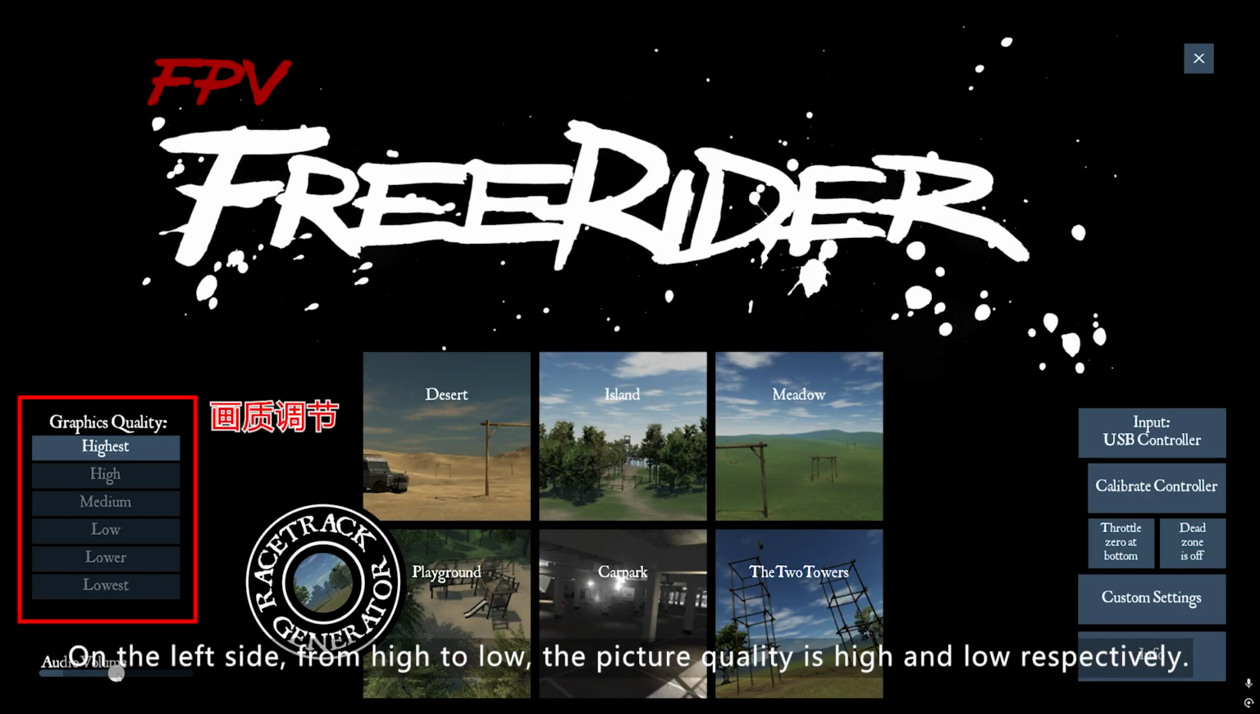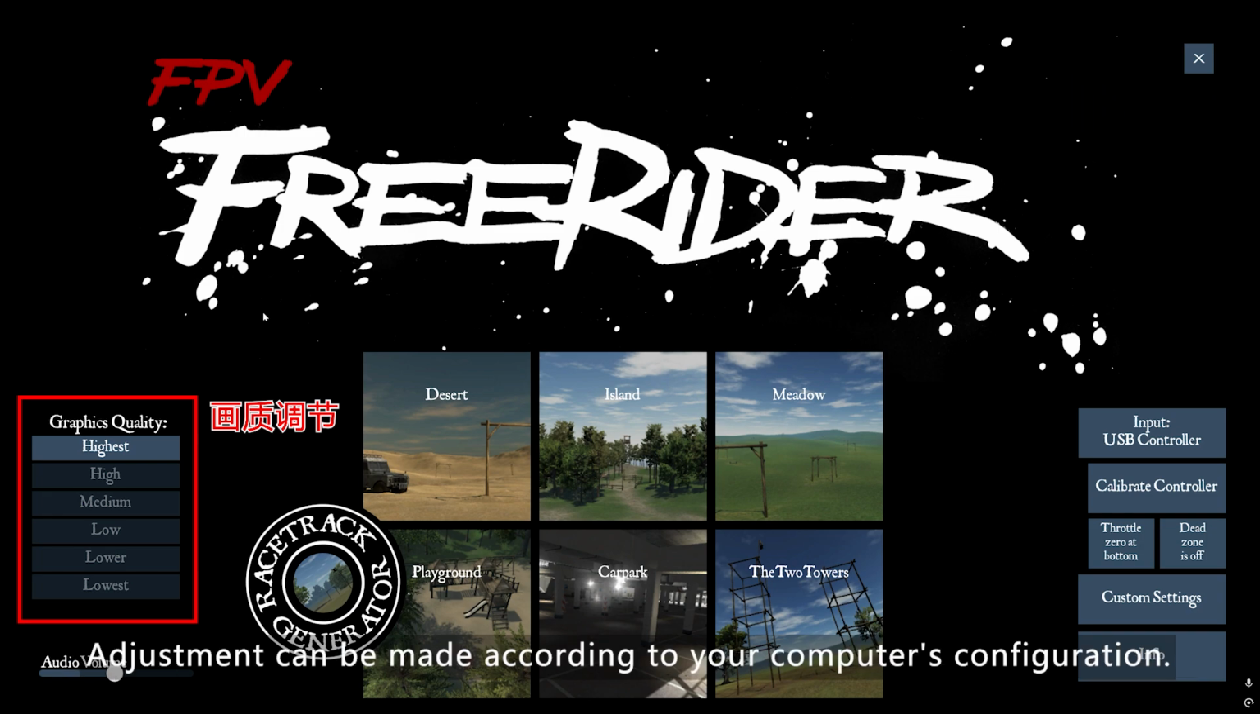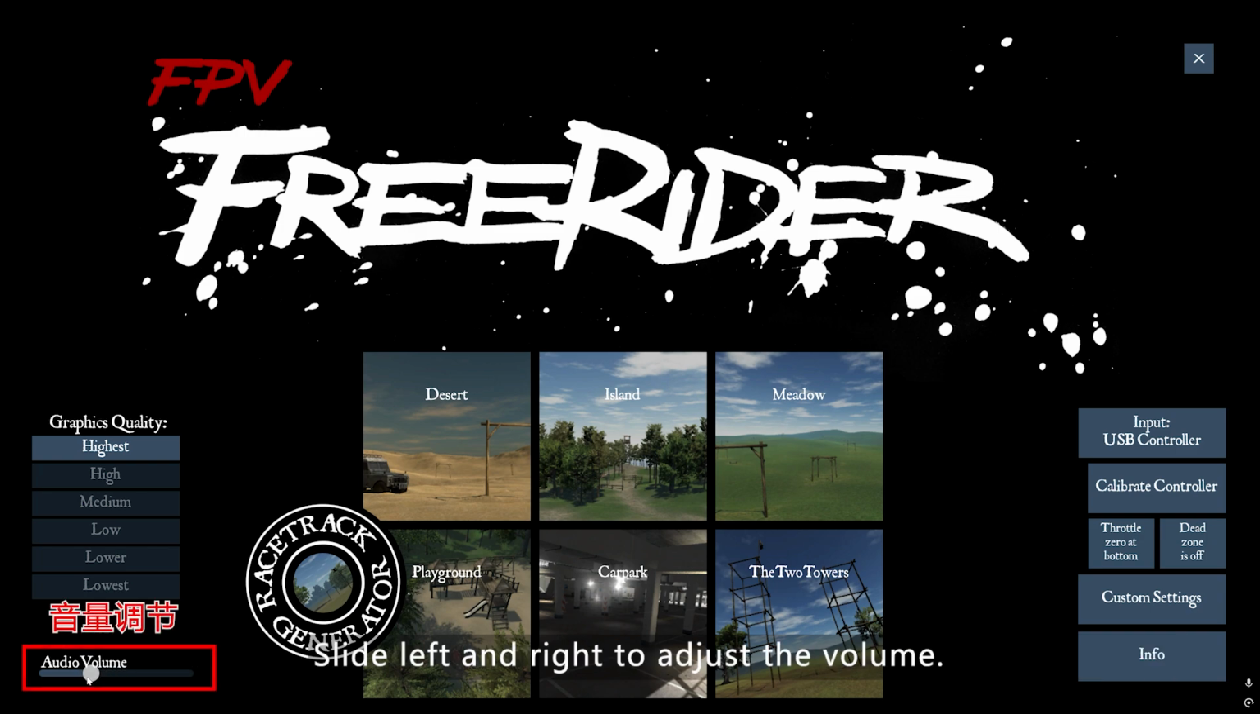On the left side, from high to low, the picture quality is high and low respectively. Adjustment can be made according to your computer's configuration. Slide left and right to adjust the volume.